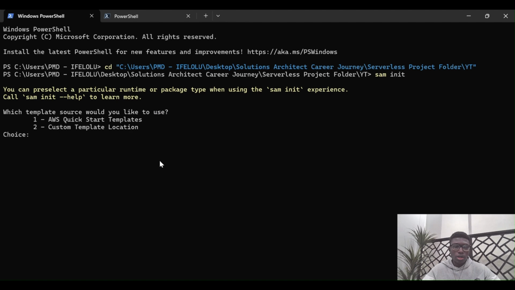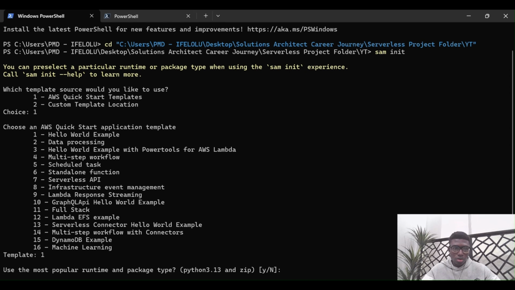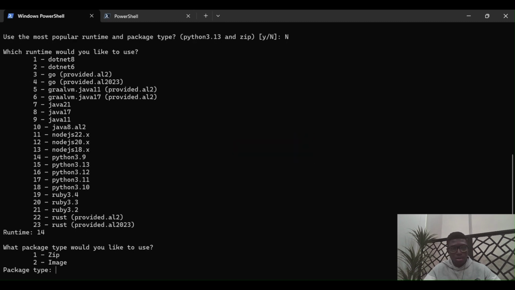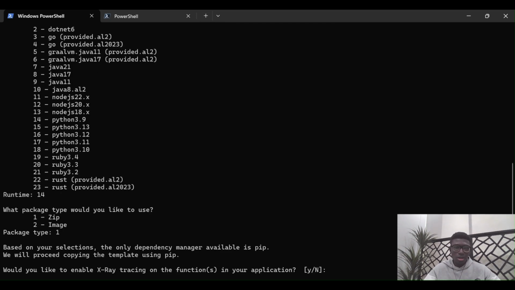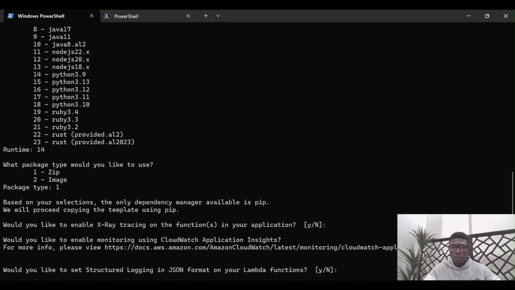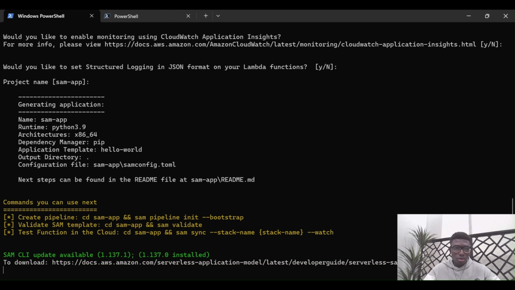Okay, so we'll be making use of a quick start template, and then the hello world example. We won't use the most popular runtime and package type, no. Instead, let's go with Python 3.9, so that's 14. And the package type is zip. I just leave this as is and click enter. No X-Ray, no CloudWatch monitoring, no. So I leave it as sam-app. Yes. So now, okay.